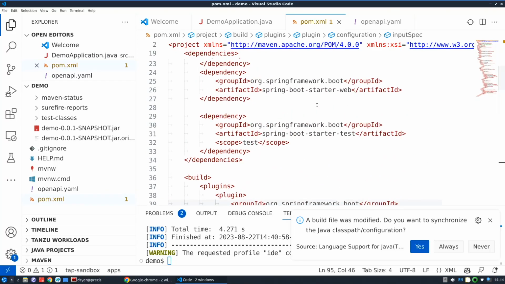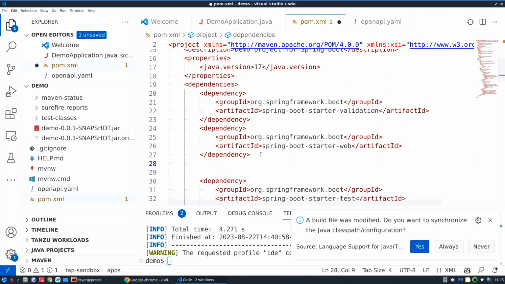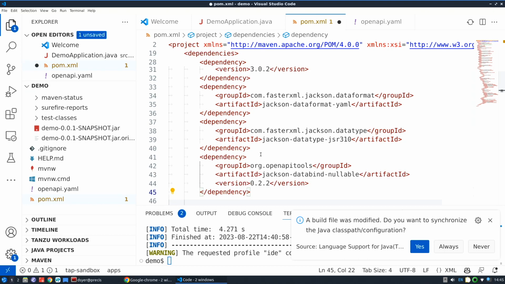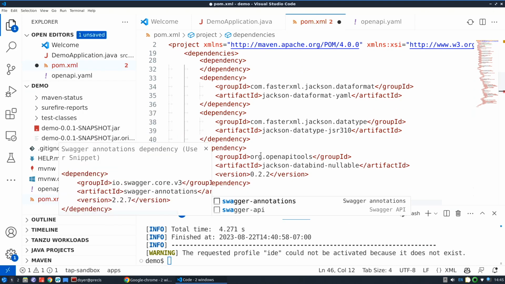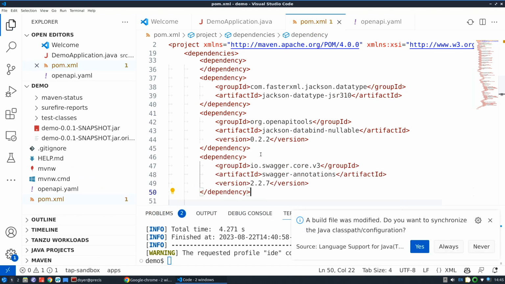So to make it actually successful, I'm going to have to add some annotations, some dependencies. So I've got another shortcut for that. And I think I also need Swagger annotations. Those will be added to the code that's generated. So I just need those on the class path so that I can compile what it generates when it's finished. Okay, so fingers crossed. Anybody see anything I've done wrong?